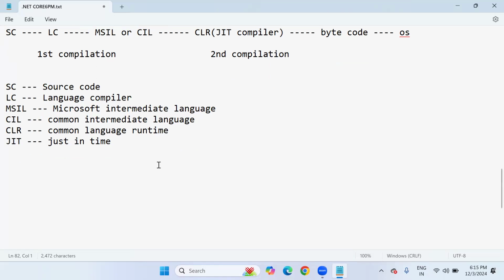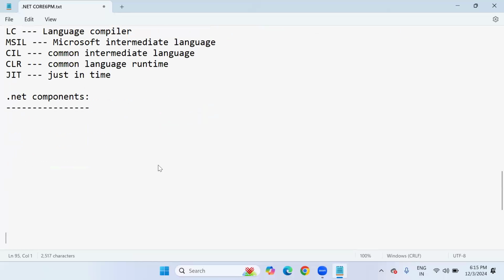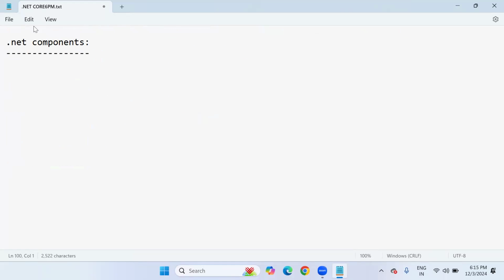In .NET, there are two important components. Without these .NET components, you can't write the code and you can't run the code. Because as a .NET programmer, we must write the code and we must execute the code. So writing the code is important, and execution of the code is also important. Both are important to us. So there are two important components in .NET.